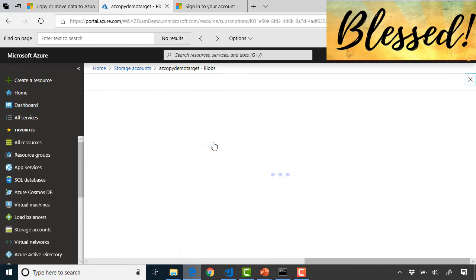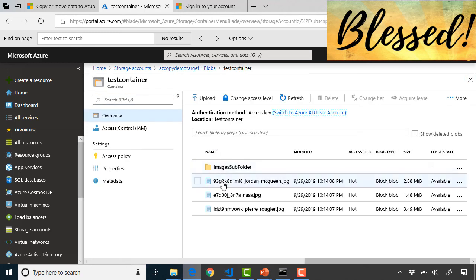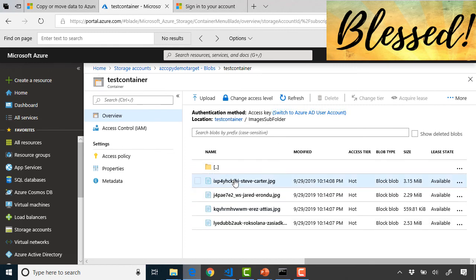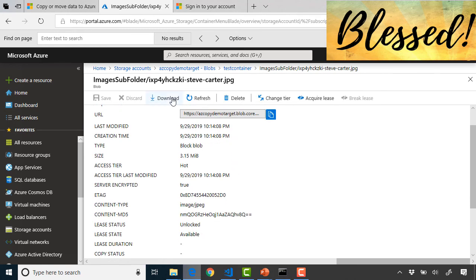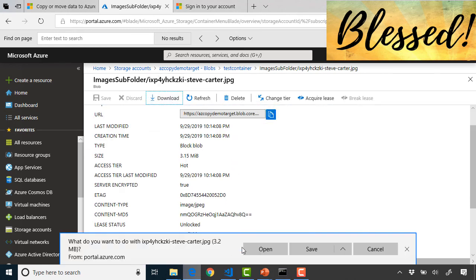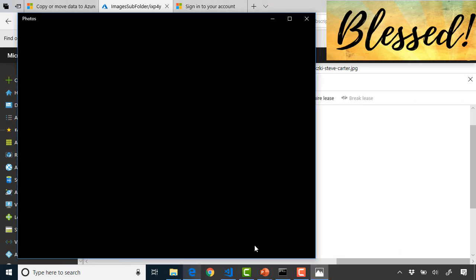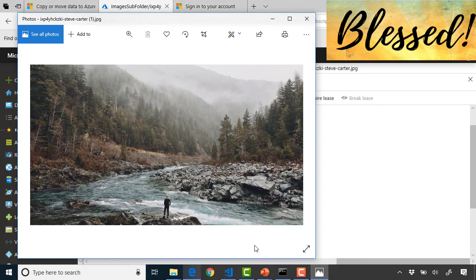Test container inside there, 3 images here, 1, 2, 3, and our images subfolder in here as well. We can click into one of these just to see what it is and download that one directly. Grab that there, and we should see one of our beautiful images that we used here for our demonstration. So with that, that concludes the demonstration on AzCopy.